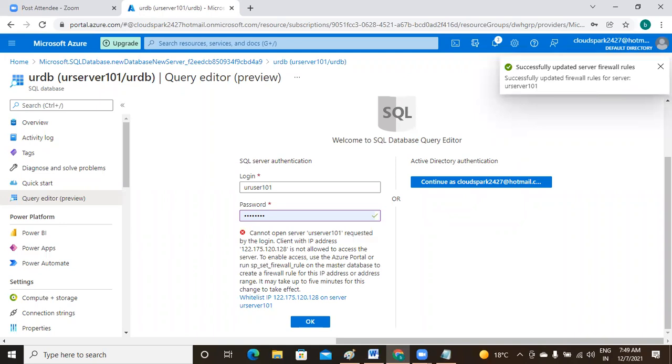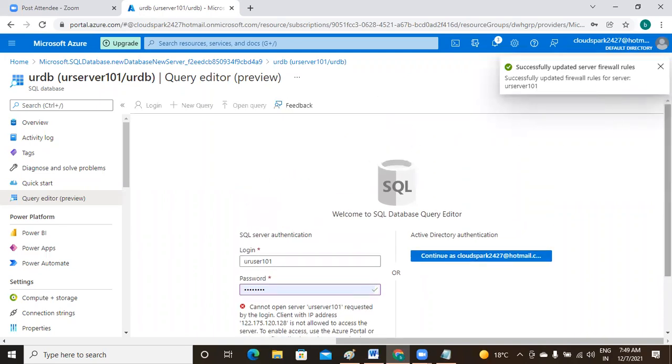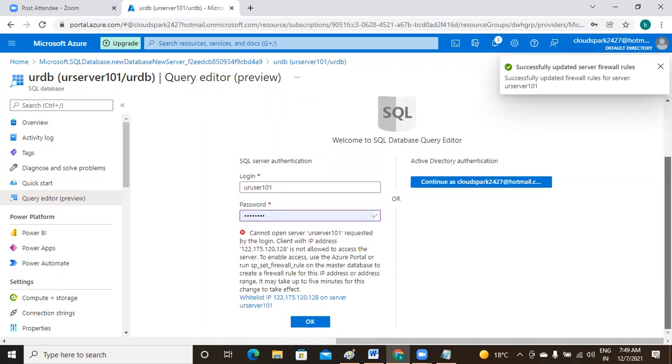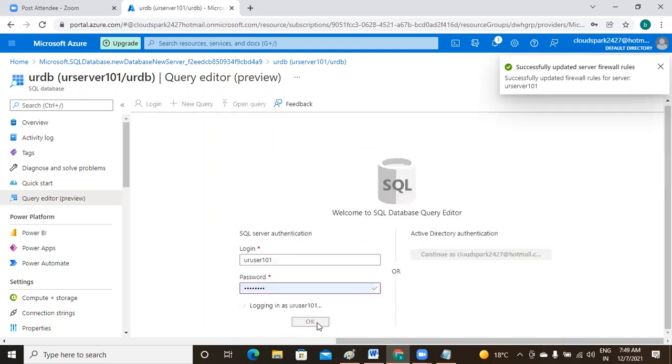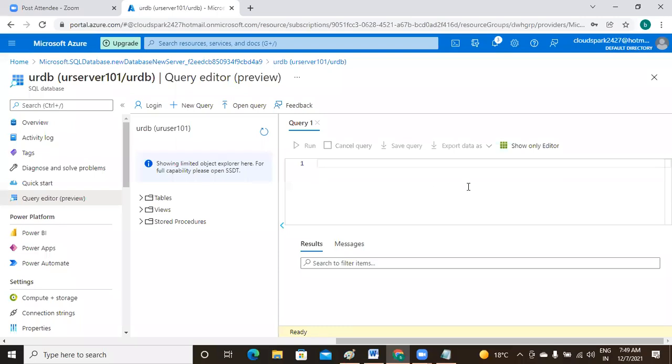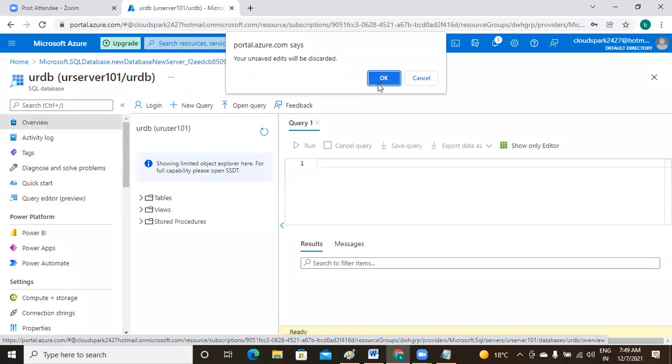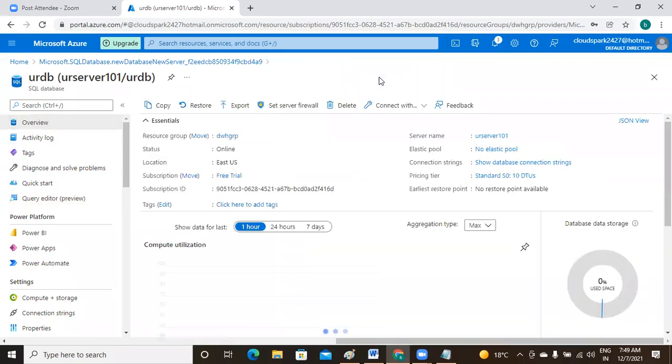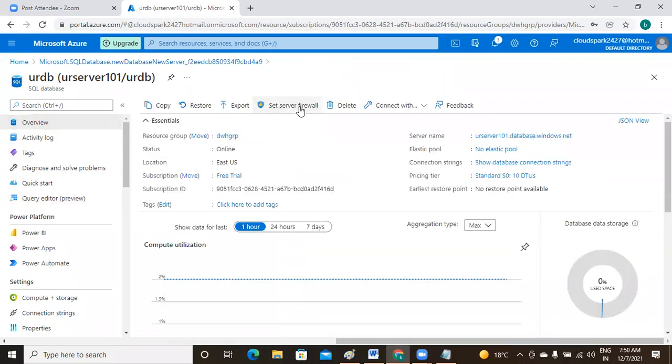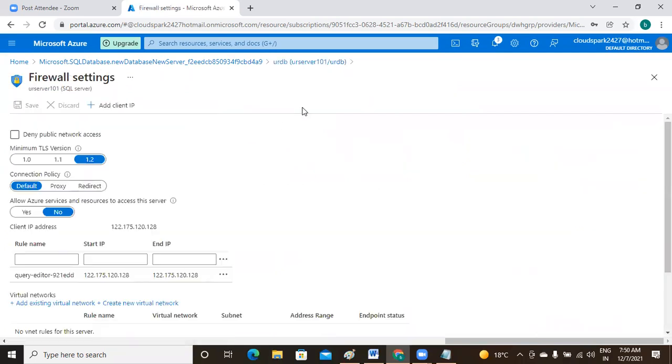So where that IP address is added, you just check it here. Go to the overview. Okay, first just come to this. Now you have logged in. Go to overview. Here there is an option set server firewall. Just click on this. So this is the IP address, what you have added now. Got it?